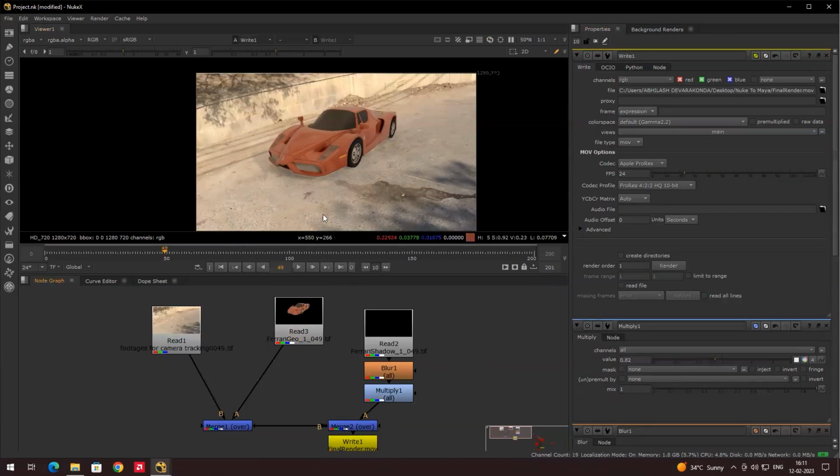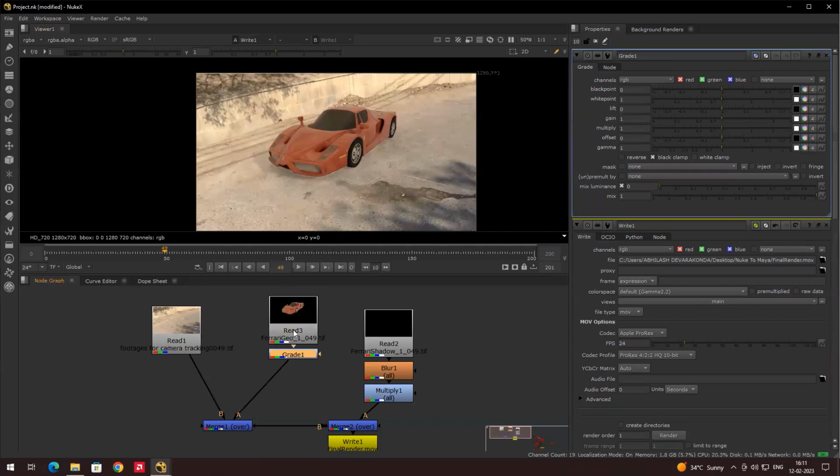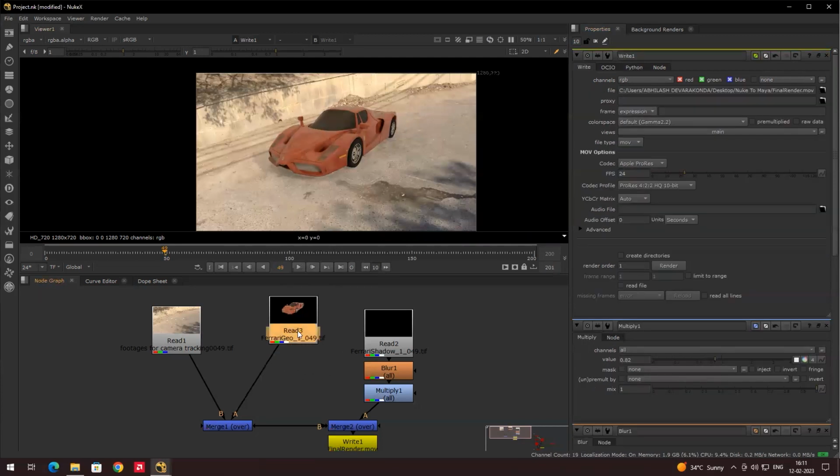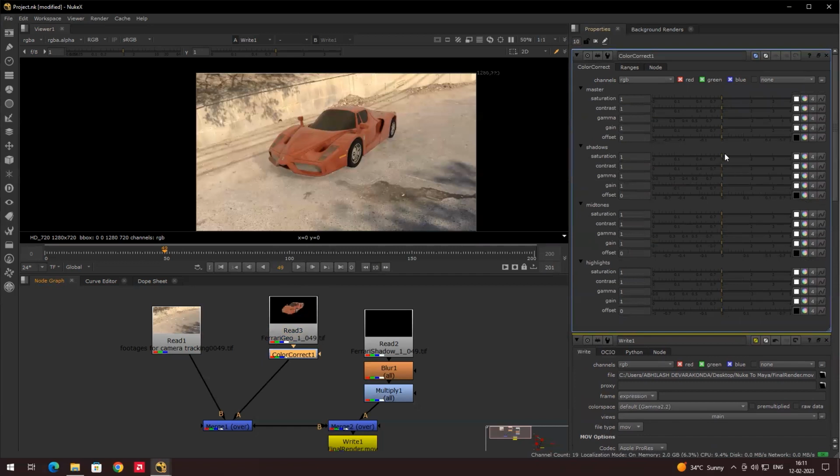And also later if you want to make any color corrections for the vehicle, we can take some grade gain. So suppose I take a grade, you can increase and decrease the brightness of the vehicle so that we can match it to the environment. Or else if you want to make any color correction, we can take any color node, like color correct or color lookup. So suppose I take color correct, you can increase or decrease the saturation. We can increase the contrast. So according to your footage, we have to make the color corrections for this.